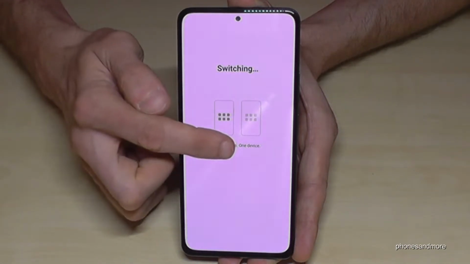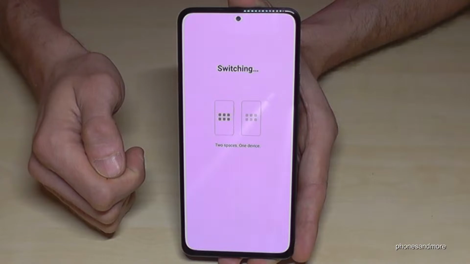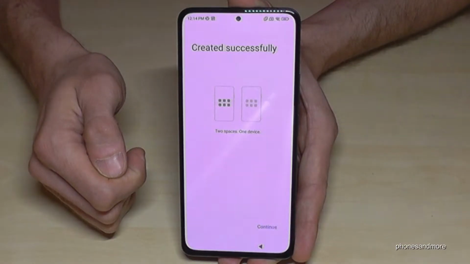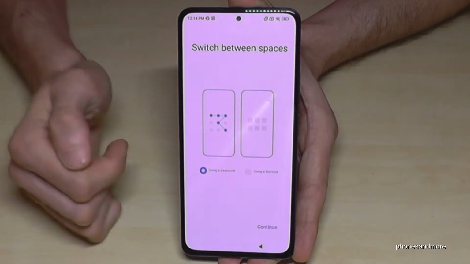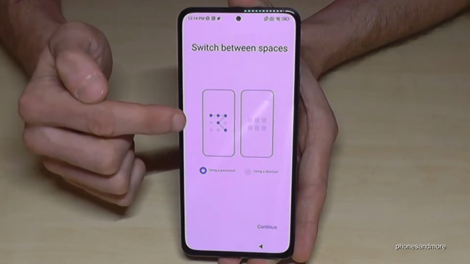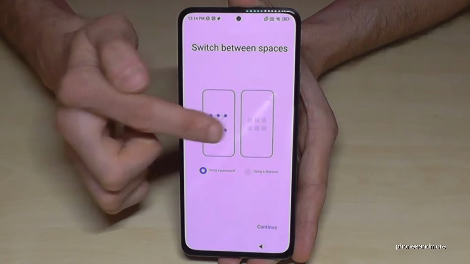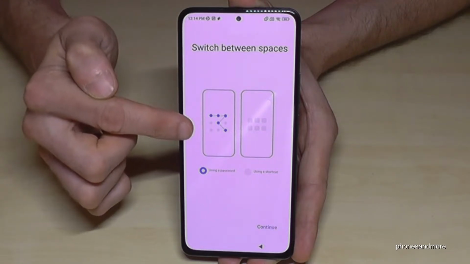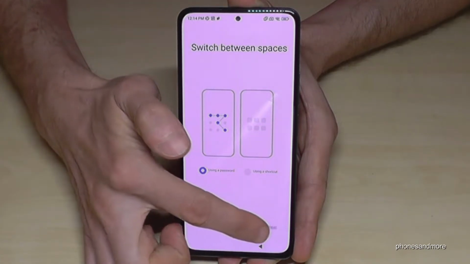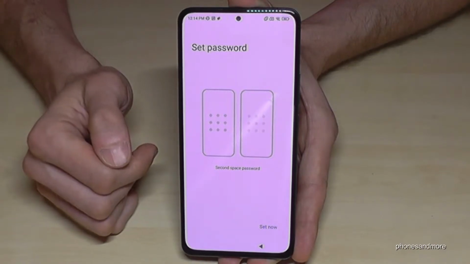So 2 spaces here, 1 device. So now let's go here on continue. So now you can choose how you want to switch between these spaces. If you want to use a password or a shortcut, I would recommend to you to use the password because you can hide the second space with that.